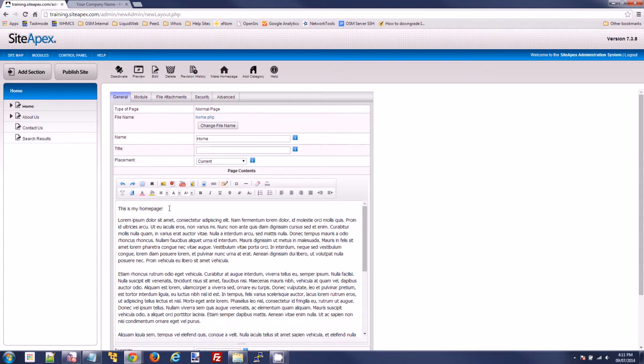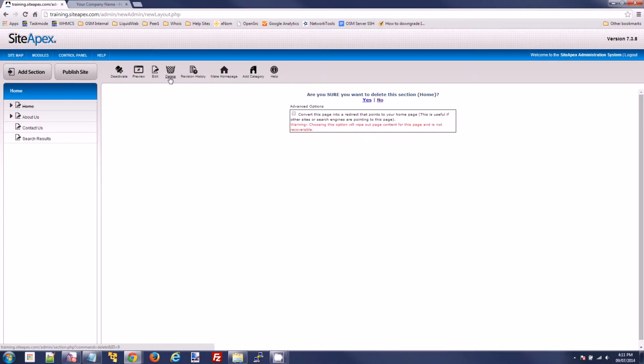So, yeah. Delete, pretty obvious, but this will delete the page. When you click it, it will give you a warning: are you sure you want to delete this? And it'll give you the name of this, and it'll give you a yes or no option. If we wanted to continue to delete this page, we'd click yes.